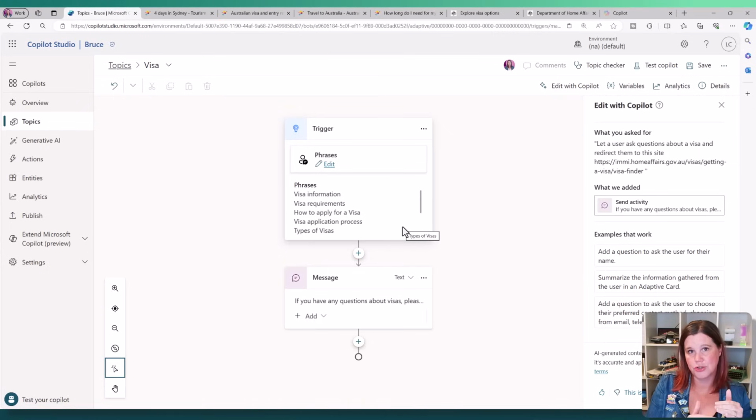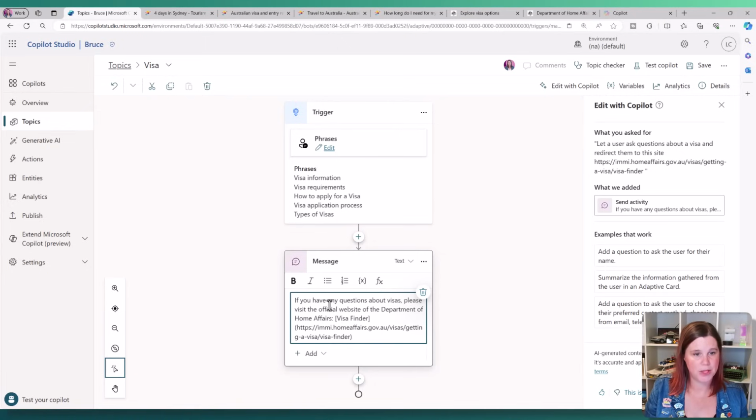When we're looking at trigger phrases, this is expressing the same thing four or five ways. You don't even have to figure those phrases out anymore because the Copilot has figured it out for you, but you can come in here and edit that if it isn't quite getting it right. You'll see it's also created a message for me: if you have any questions, please visit this site. All good. Awesome.